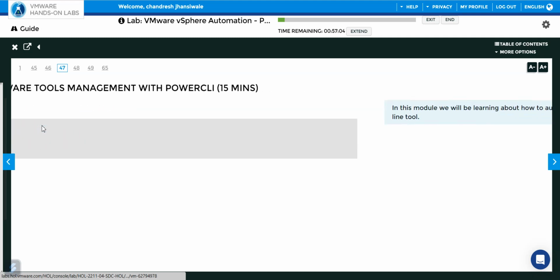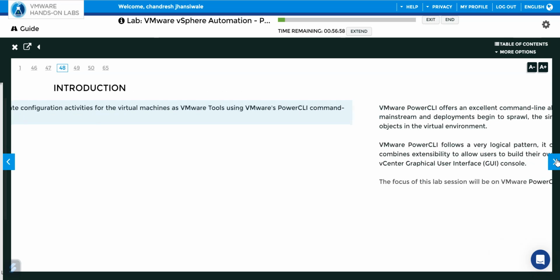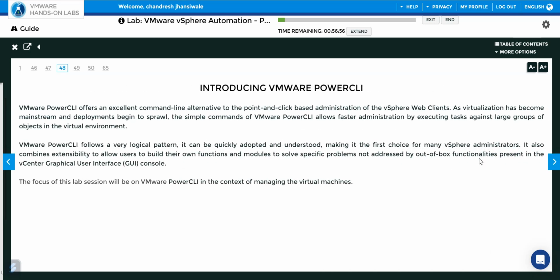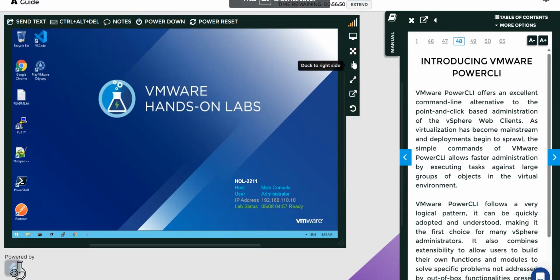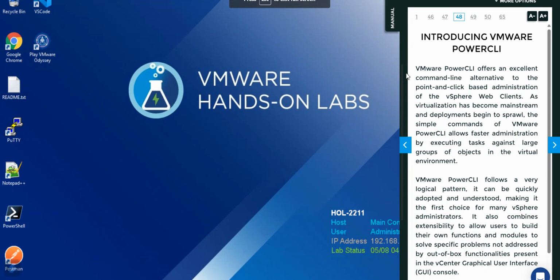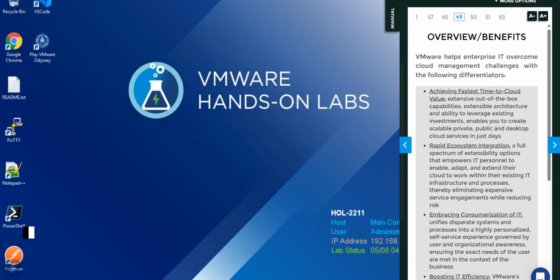Okay, so the first thing we will look at is how to automate the configuration activities using the PowerCLI command line. For this we will provide a PowerCLI interface as we have done in our lab environment, and that will help us to manage the PowerCLI environment. So we will go to our PowerShell, and here we can right click on it.